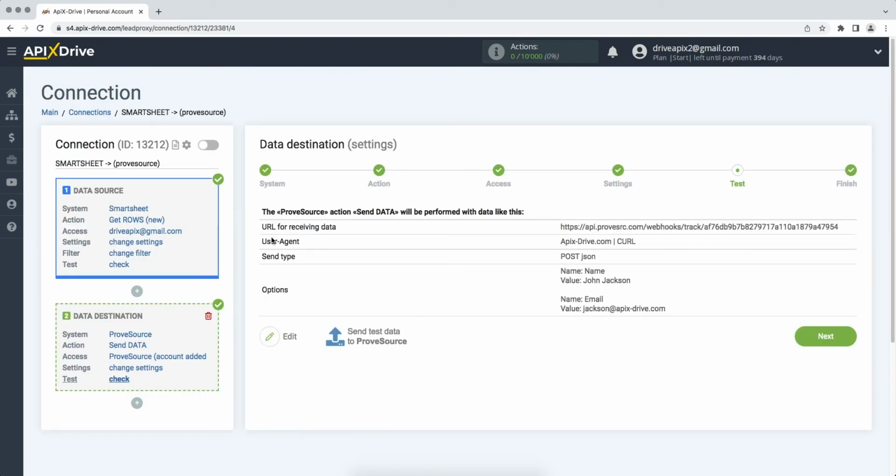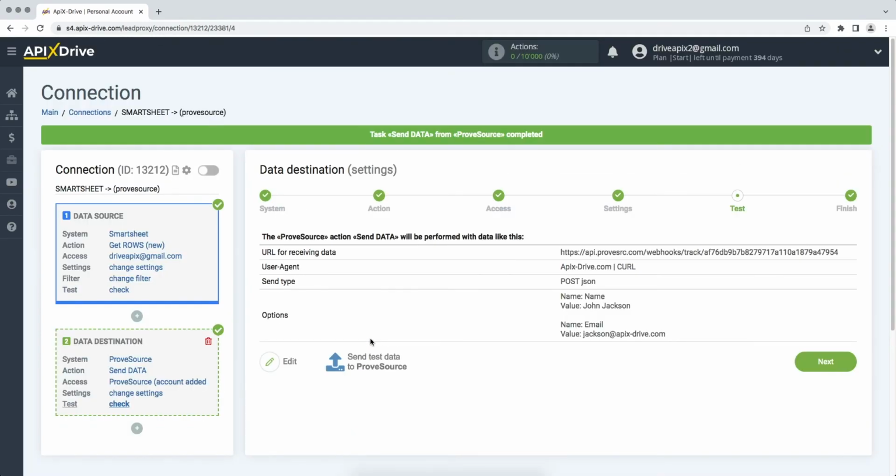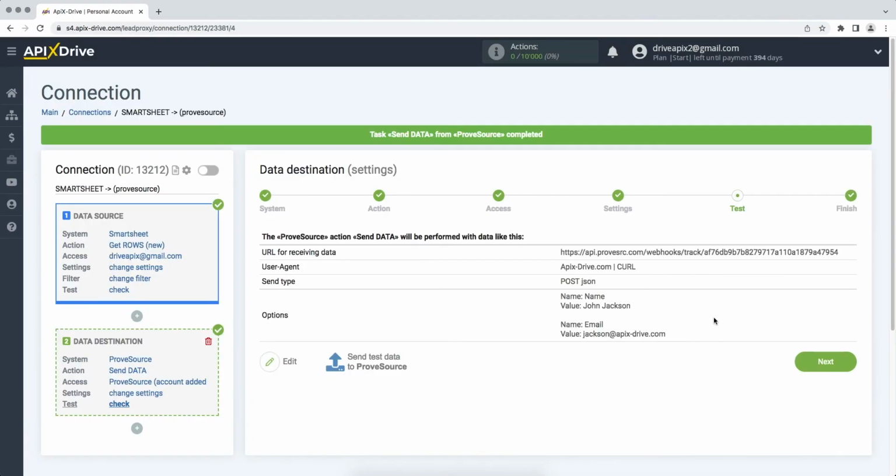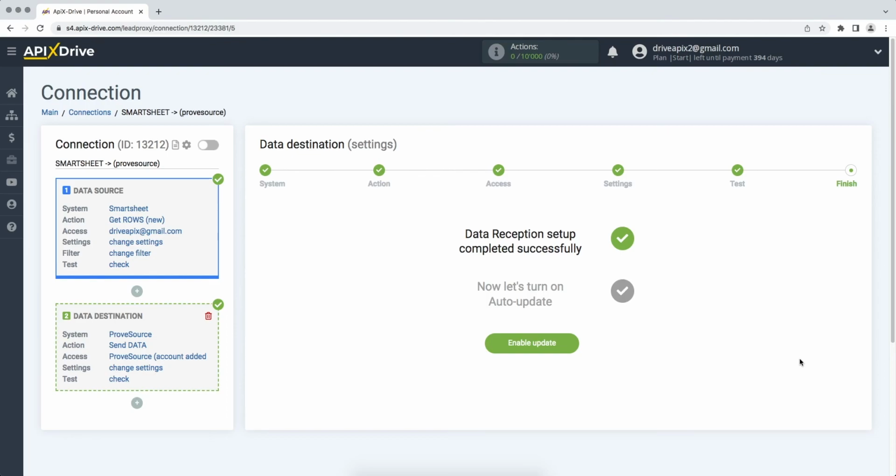At this stage, we see the test data that will be sent to ProveSource. In order to check the correctness of the settings, click Send Test Data to ProveSource. Go to your personal account and check the result. If everything suits you, we return to the ApiX-Drive service and continue the configuration. With this, the data reception setup has been successfully completed.